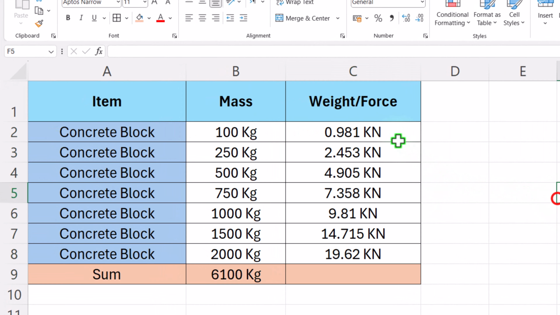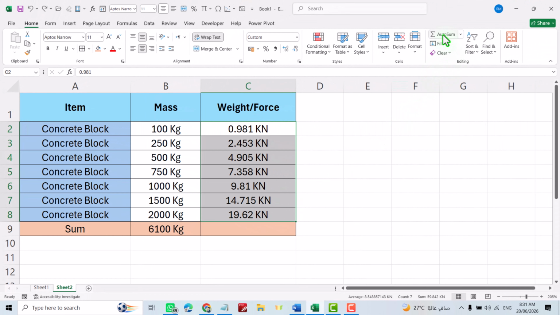Okay. Now select it and auto sum. Directly it calculates the sum and adds the unit.